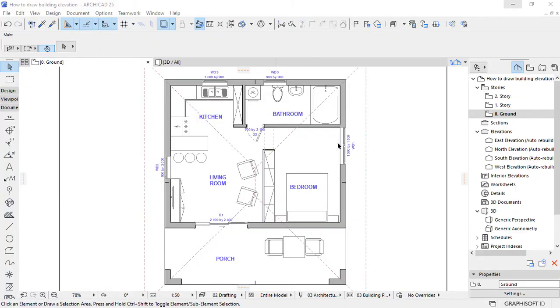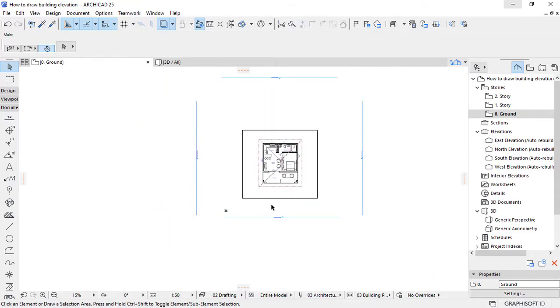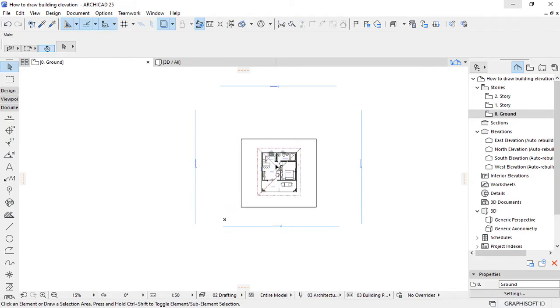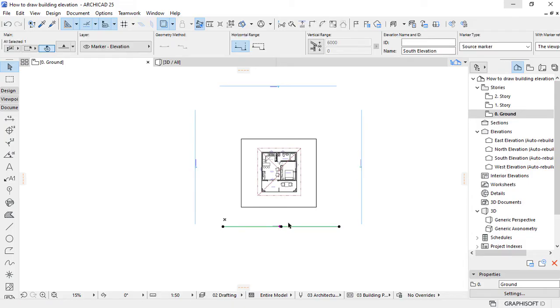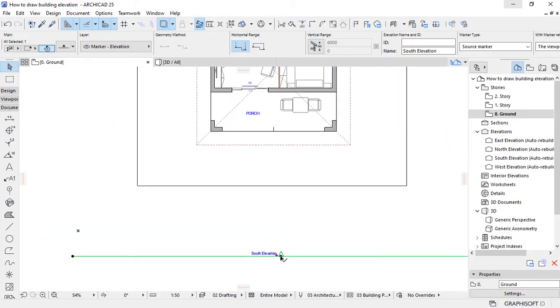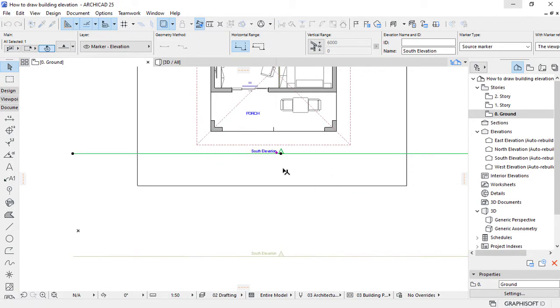This is the floor plan that we're going to extract information from for our elevation. If you zoom out, there are already elevation markers, or elevation reference markers, on the floor plan that come with the default ArchiCAD template, as you can see here. But this is the elevation that we're going to focus on. If you zoom in here, let's select it, click on this point, and activate drag on your keyboard. Let's move it closer to the drawing, just like so.